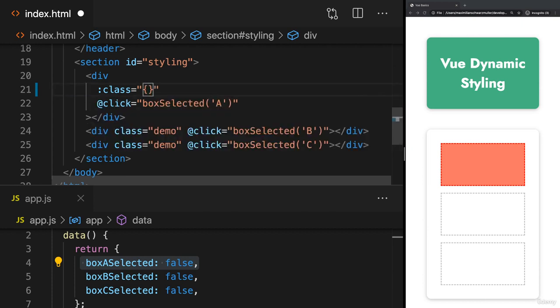You can pass an object here as well, which normally would not work. If you don't bind it, that does not make any sense. But if you do bind it, Vue supports this object syntax, and in there you can now add properties where the property names reflect your CSS classes, and the values of those properties are true or false, or a truthy or falsy result that indicates whether that class should be added.